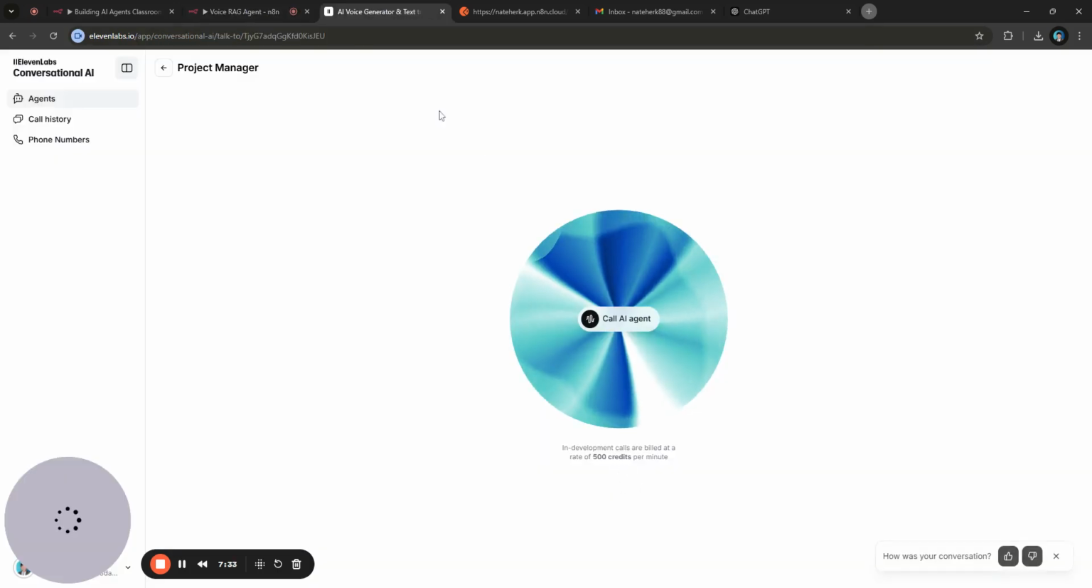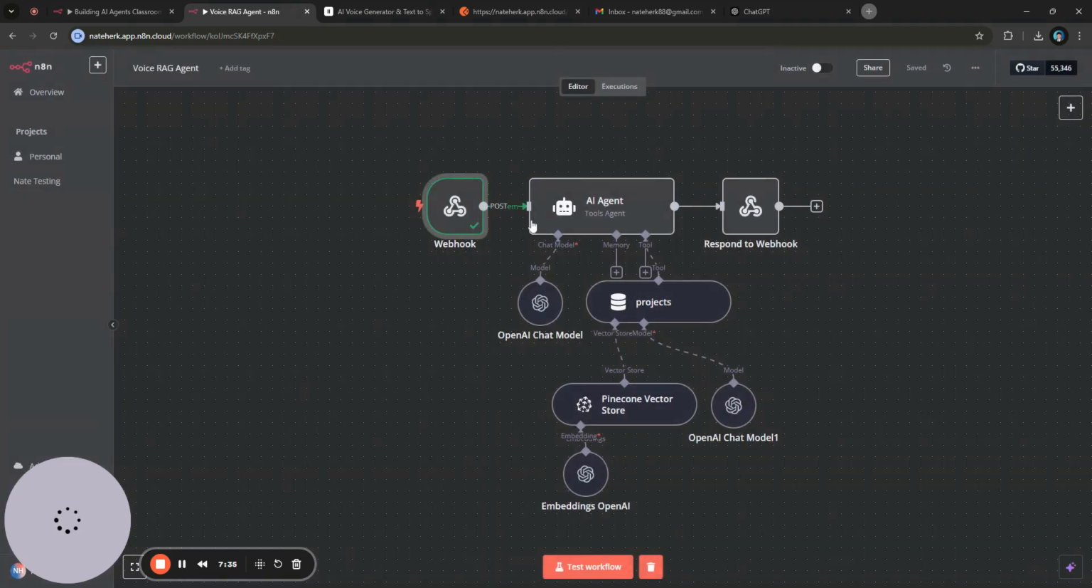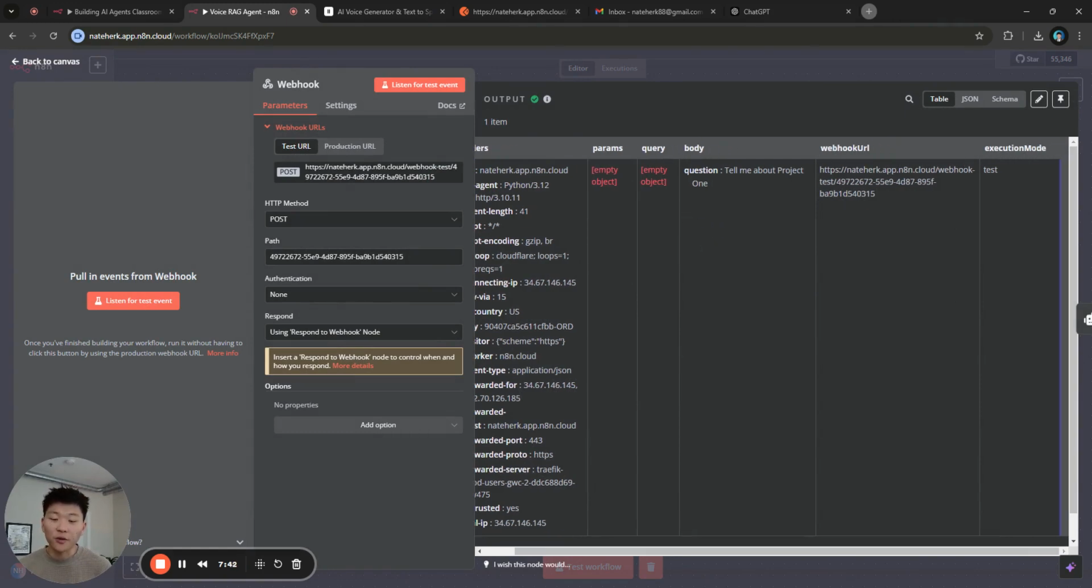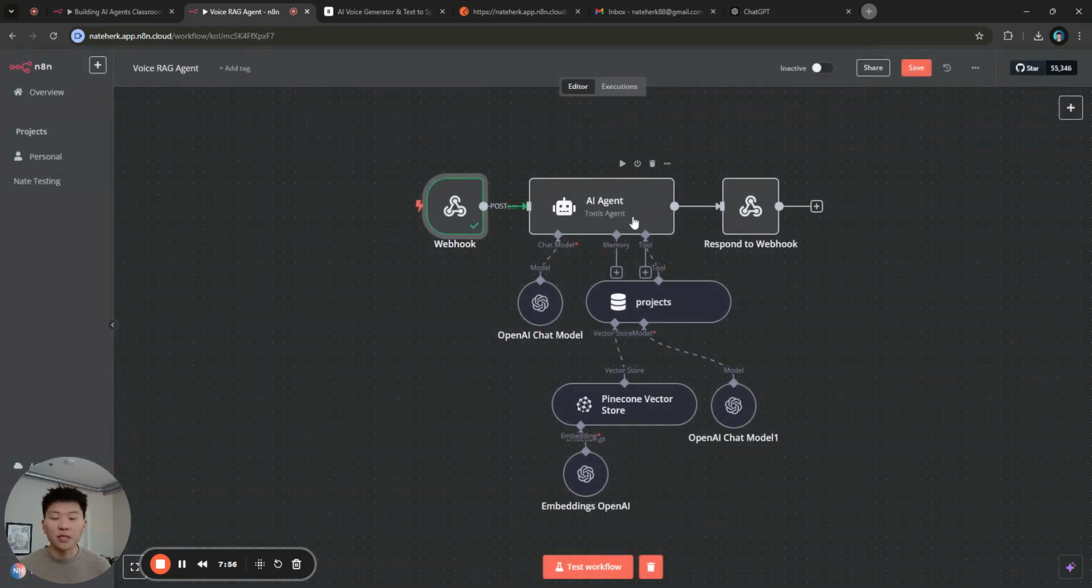Okay, so I'm going to stop that because now it would be running the logic to actually tell us about project one. But the point is that we got that request back. As you can see, the body parameters right here got filled out. The key was question, and the value was going to be dynamic based on what we said to the agent. And the agent figured out that what we were asking was tell me about project one. So that's why it filled out the body parameter as this. This would then feed into the agent as, the user is asking for project one information.